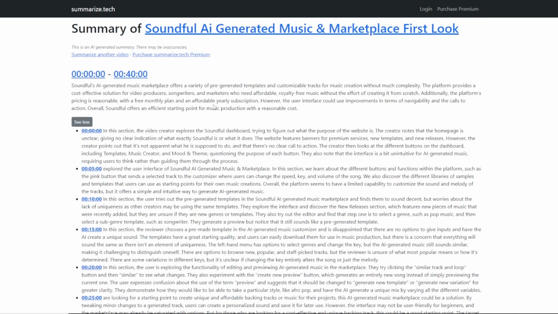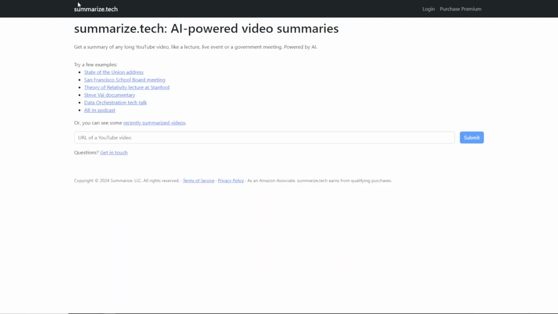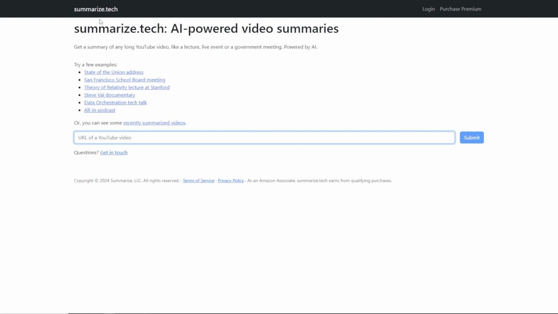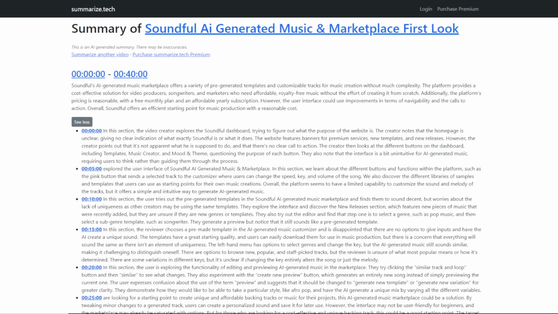As far as a learning curve for using this website, it's very, very easy. I mean, you saw what it is. You simply go to Summarize.tech and copy the URL, just Control-C to copy, go back to the website, Control-V to paste, and hit submit. It is lightning fast, surprisingly fast, as it generated this summary within 3 seconds, it felt like, or less. So there is no learning curve to this website.